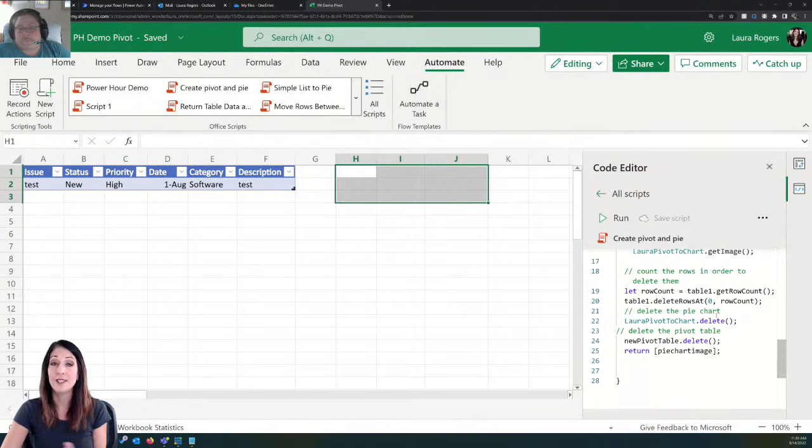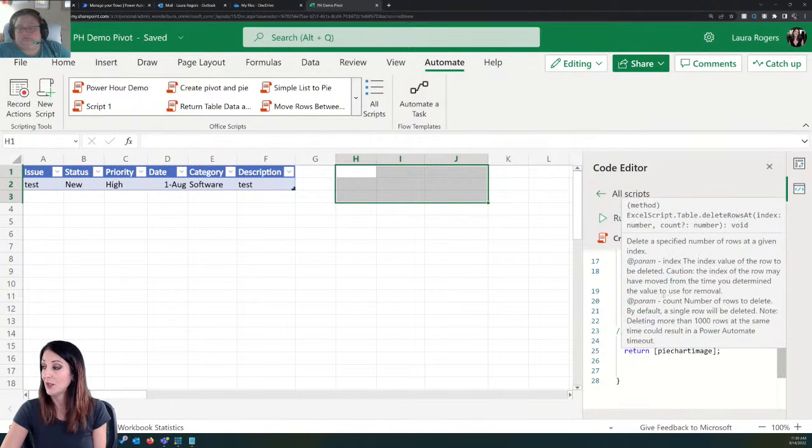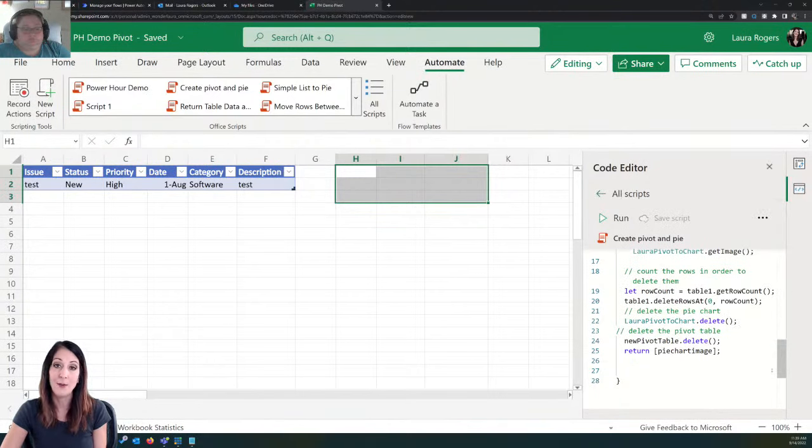And then I'm doing the same thing where I count the rows in order to delete them. I delete the rows, I delete the pivot table, and I delete the chart. And then this return thing has to be at the end. If you try to put stuff after the return, it grays it out. And then I'm just telling it to return the pie chart image, and that's what it returns back to the flow. So this one's almost the same concept.